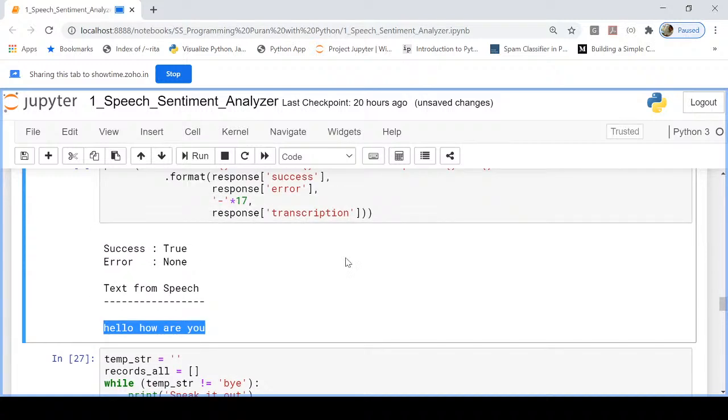So that is the first phase of our whole project that we achieved: whatever I say gets converted into text. Again, it is not magic. All the things are predefined and we are utilizing them. To understand how things happen behind the scenes, there are a lot of things you have to study. But that is the thing we have done.